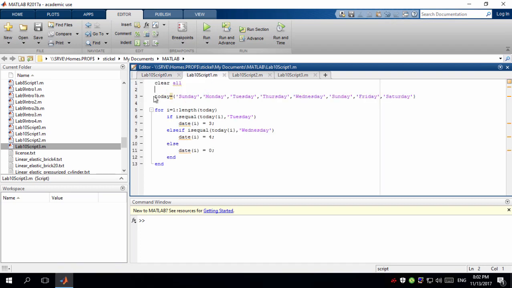If I define my variable today, and so I've just randomly defined variable today with a bunch of words in it, I have to define it as a cell array. And so this cell array is defined by these curly brackets. And it's a new type of variable which we haven't talked about yet in MATLAB, but it's a way to store strings and manipulate strings in MATLAB.